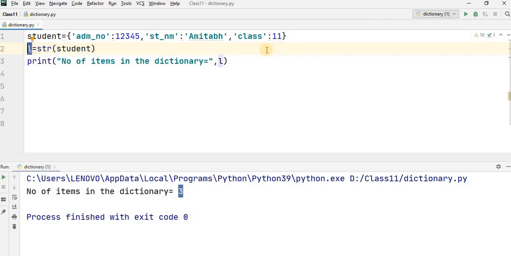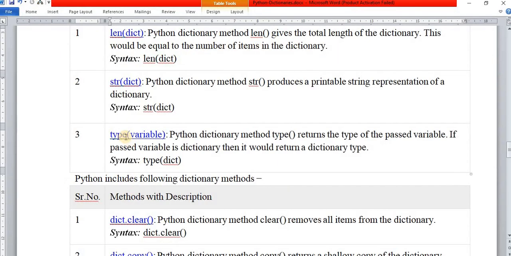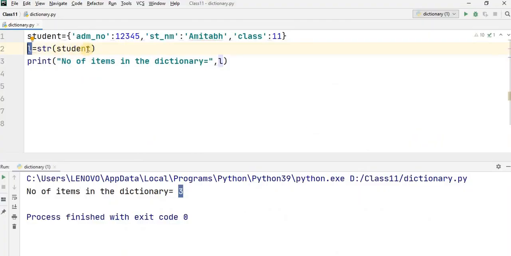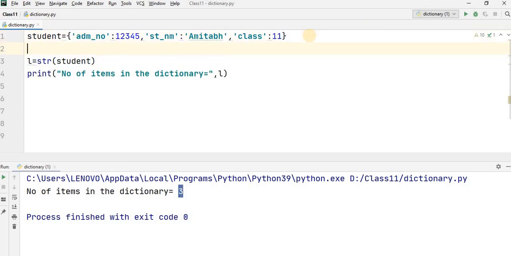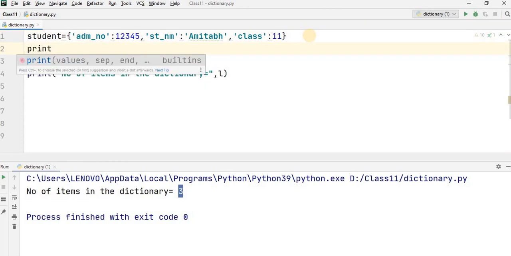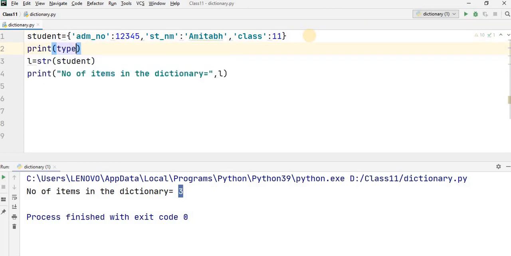The next function is the type function. The type function returns the type of the passed variable. As you know, it tells the nature of the variable. Let's see. Suppose here you have student, which is a dictionary. So write down print type of student. It will return dict type because student is a dictionary.